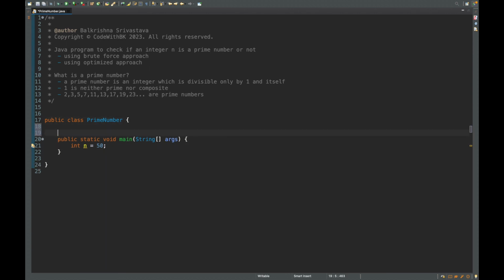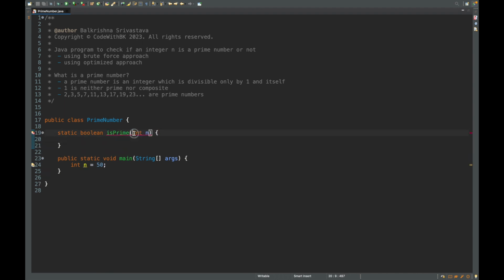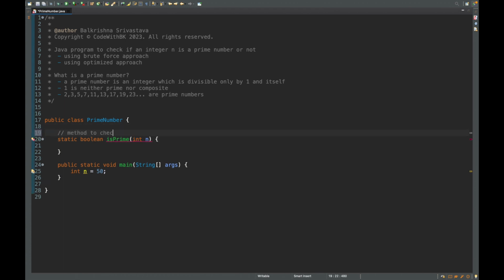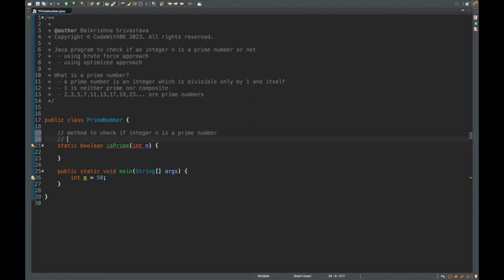Let me write the first method: static boolean isPrime, that takes an integer n and returns true if this integer is a prime number, and false if it is not. This is a method to check if integer n is a prime number using the brute force approach. The idea is just to get the right return value. We do not do any kind of optimizations, we just want the right result.